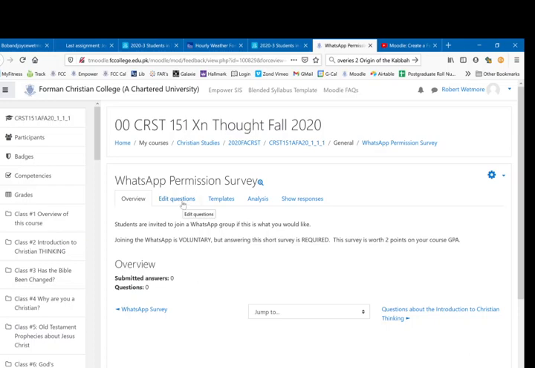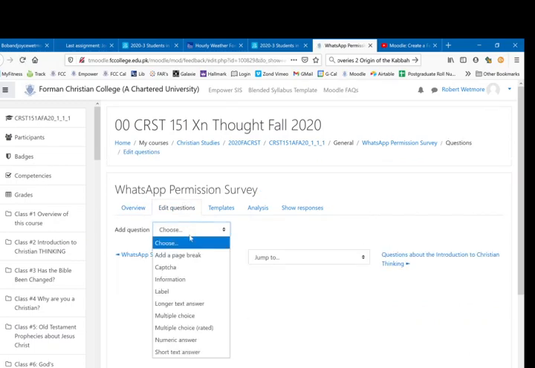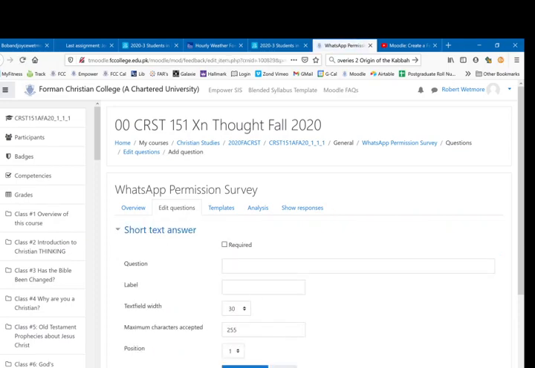So this is different than other things. In order to add the questions, you've got to edit questions. And then you're just going to add each question. First one really has to be, I suppose you do the name first. Although it does record the name automatically. I don't know if I did that. Well, you'll have to check that. Required, your full name.